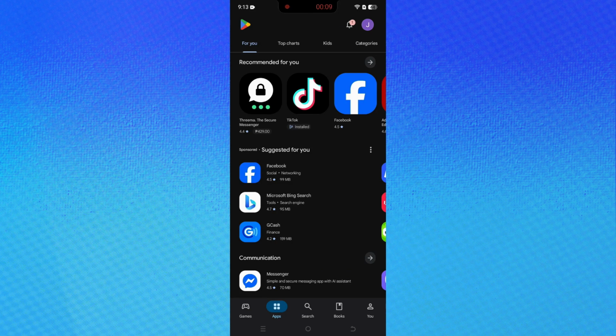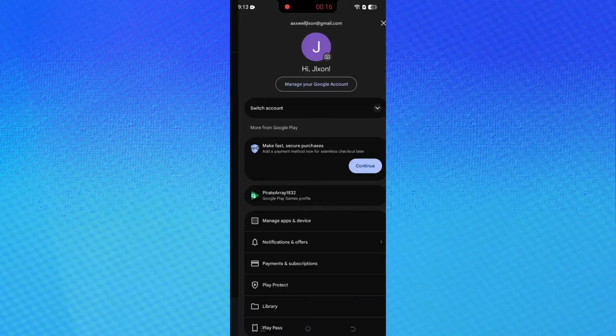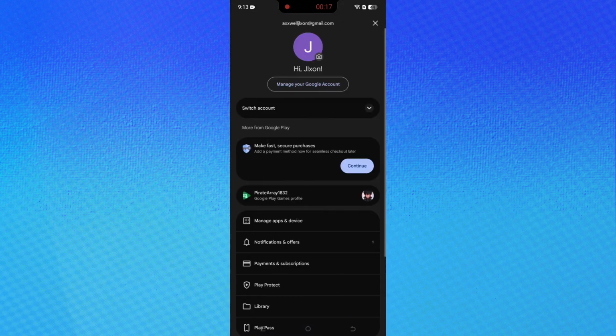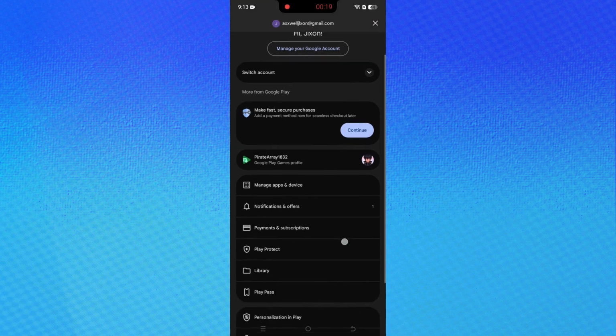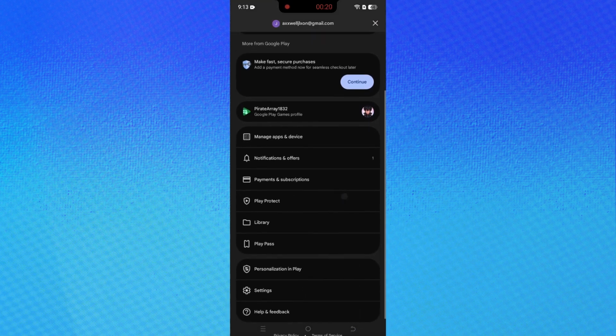Start by opening the Google Play Store on your phone. Once you're on the main screen, look to the top right corner and tap your profile icon. This opens the account menu where Google keeps your payment, subscription, and account settings. From there, select Payments and Subscriptions. This section is where you manage the ways you pay for content on Google Play, along with active subscriptions and purchase settings. Next, tap Payment Methods.